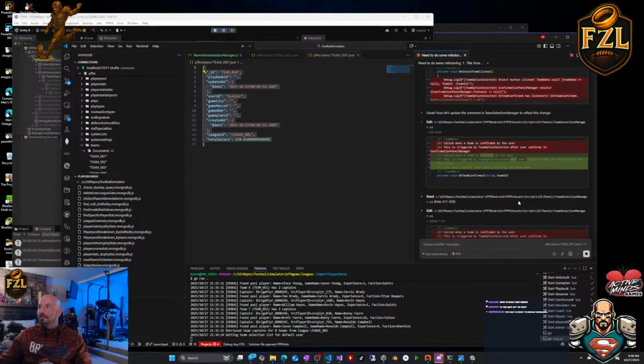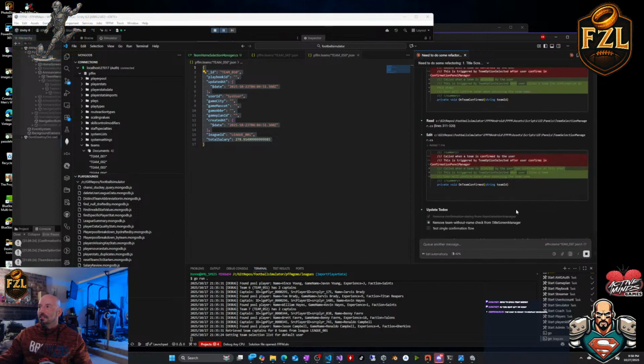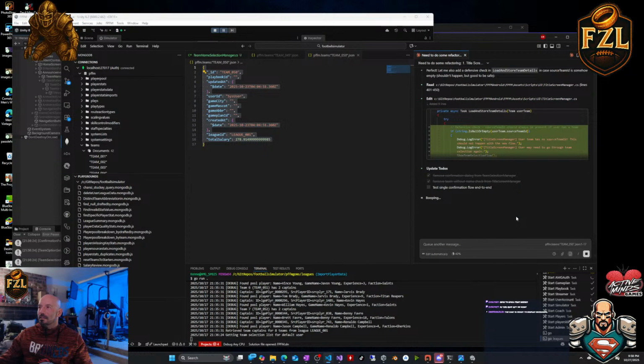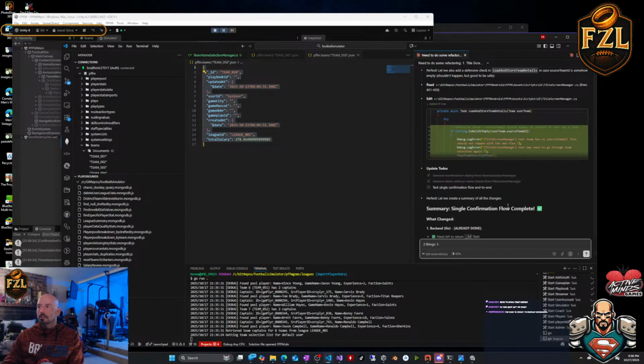Great, now let's update the team selection manager to reflect this change. Team selection, remove the team without name check. Edit. Now we're updating. Test single confirmation flow end to end. All right, I gotta have another test here. Just confirming. Two things. One, we should now be able to combine both into a single API call.